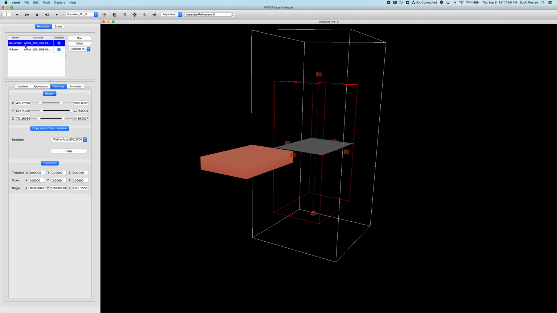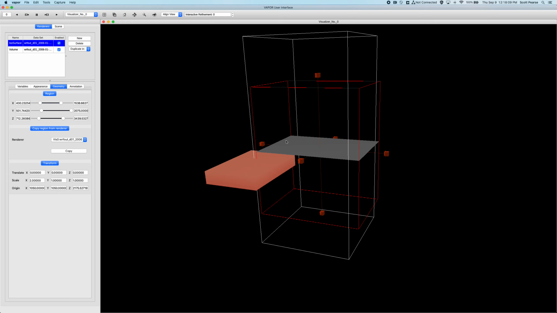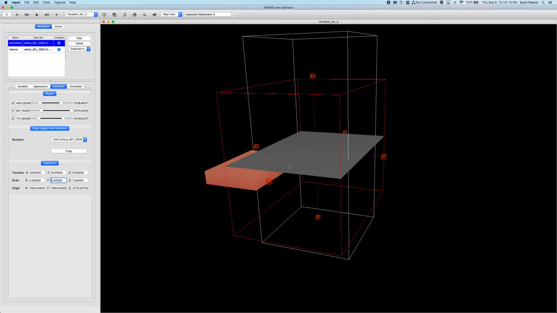So for the isosurface renderer, the transform we'll be doing is the scale function. I'll click on this 1, make it a 2, and we can see that on the x-axis, my isosurface is now doubled. I can do the same thing on the y, doubling it on this axis, and I can also do it on z.